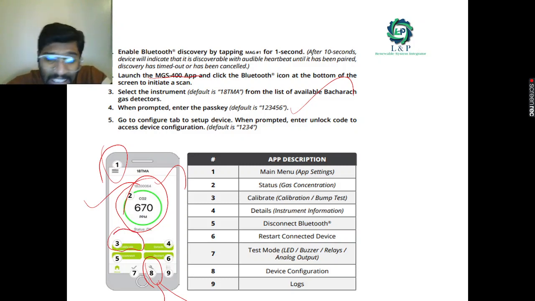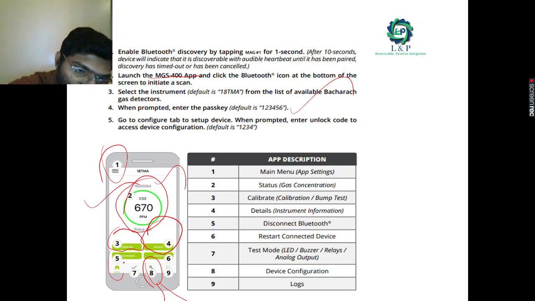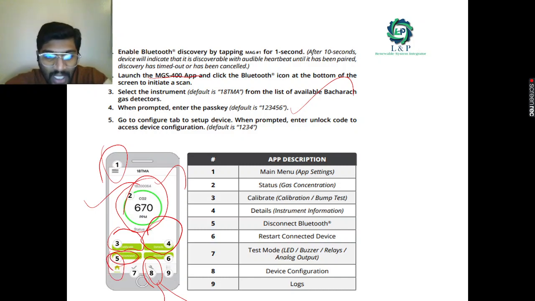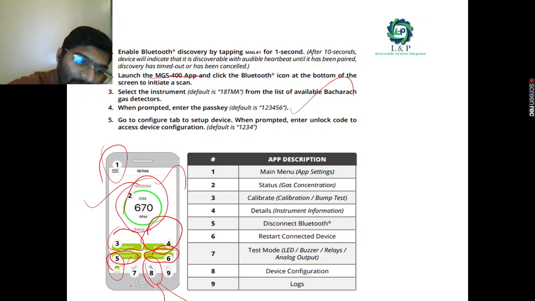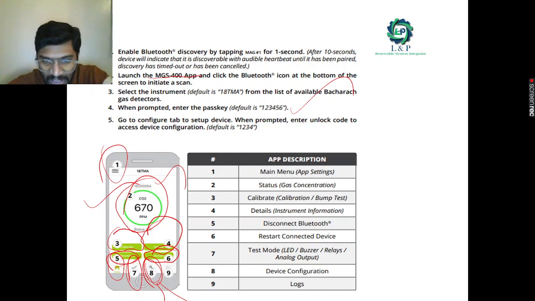If you want to know the instrument information of the connected device, you can get it from this menu. If you want to disconnect, you can do it from here through the home button, or from here also. If you want to restart the connected device, you can press this restart button in your app. If you want to use the test mode, for example to check whether the engine, buttons, relays and analog output are okay, you can do that through the test mode. For any device configuration, you need to use this spanner symbol. And for any logs or events, you can go through the logs and see what happened. You can take out the history.